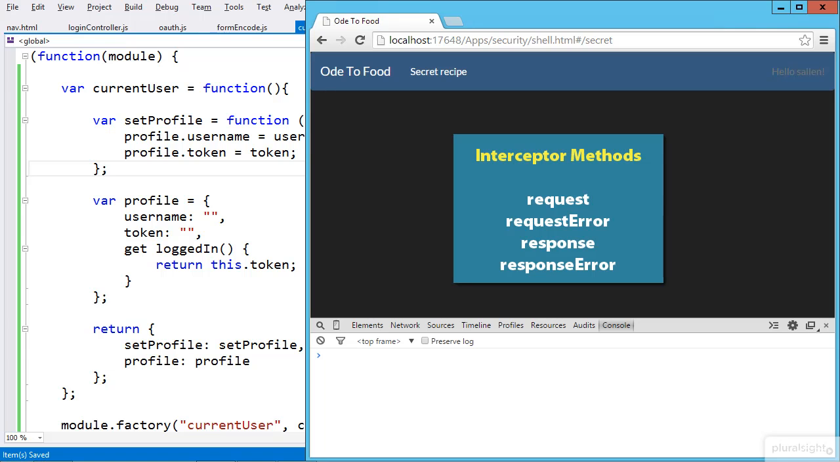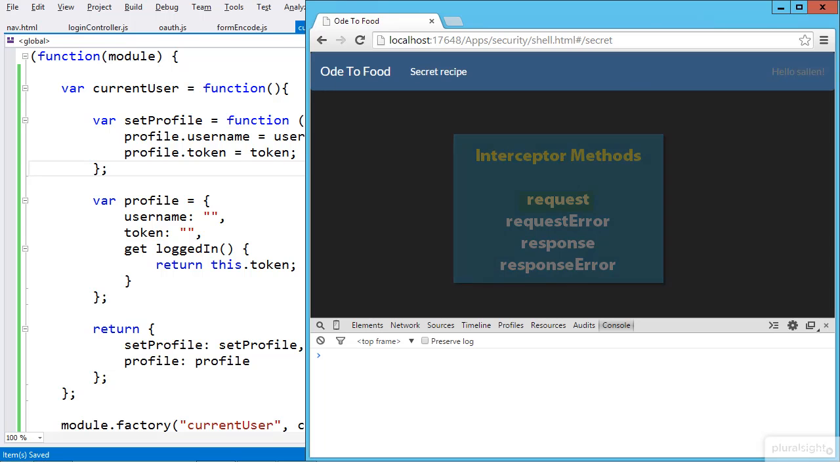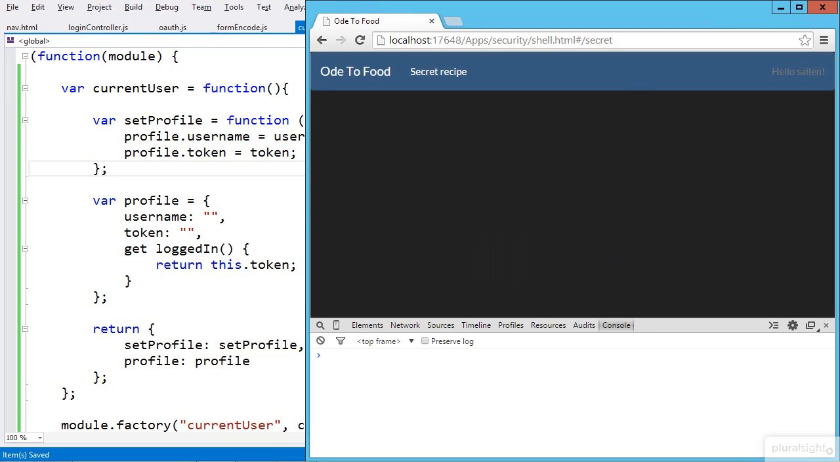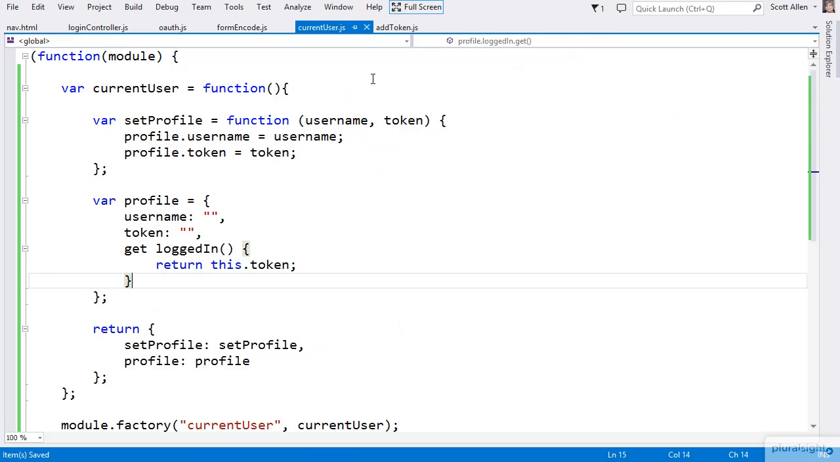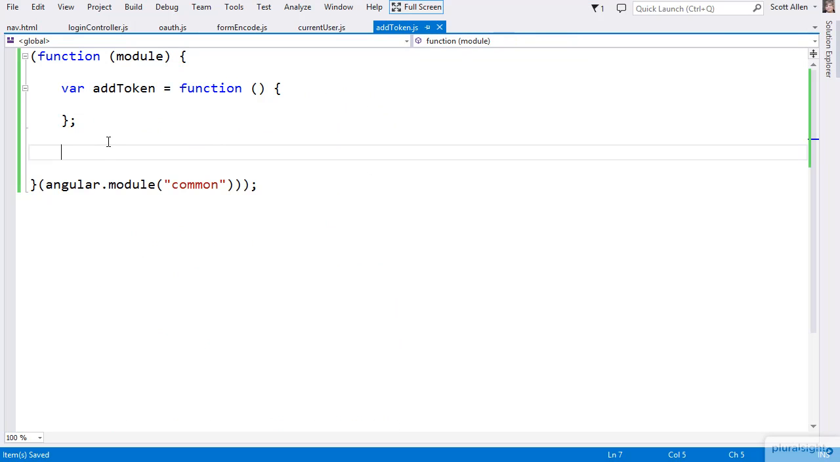What I really need is just an interceptor that hooks into each request so that I can take the current user's access token and add that as a header. So tokens are much like cookies in that they go along in an HTTP header, but we need to explicitly add that as a header to every outgoing request because the browser is not going to do that for me. And I will place this interceptor into a file that I already have set up called addToken.js.